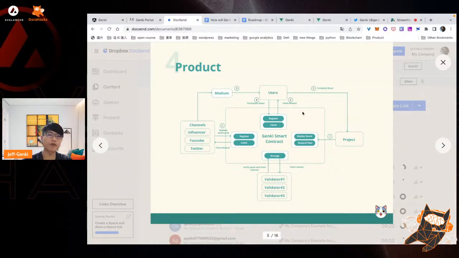Then who will verify the quest and store the relationship on chain? It will be the validator set in the bottom. This validator set will verify whether the user completes the quest and then put everything on chain. So this protocol will store a lot of marketing relationships in the long run. And I want to summarize the Genki architecture in three features.